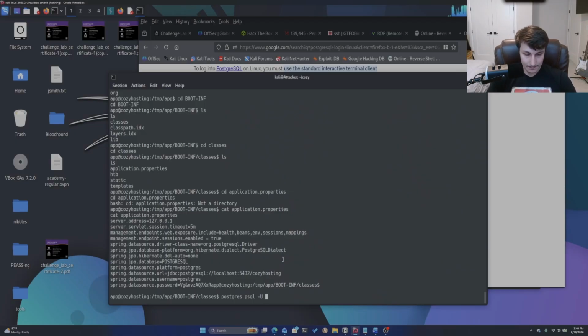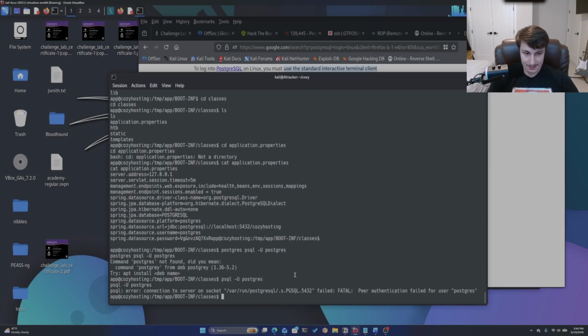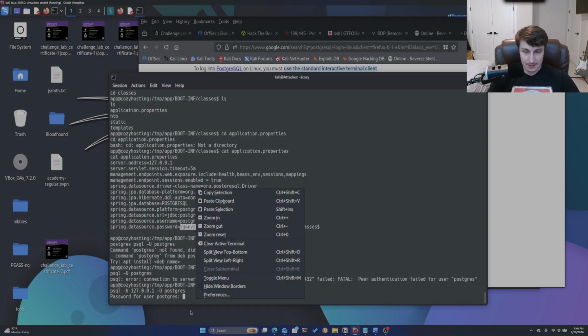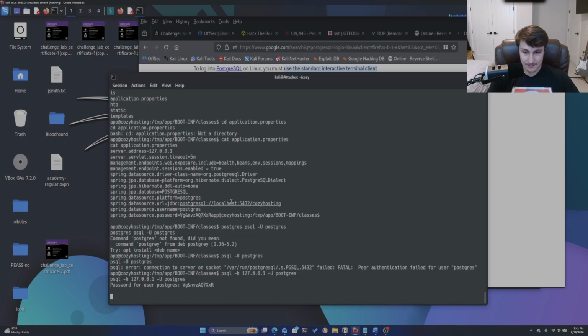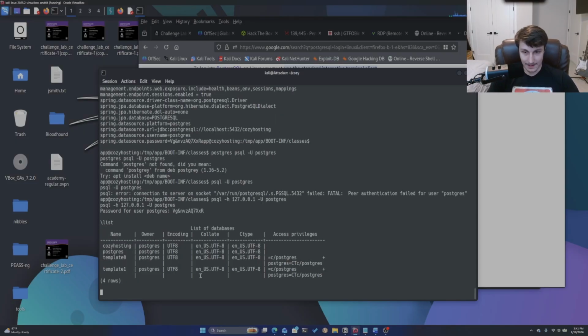User postgres. Let's go ahead and just try this. No. There we go. Let's go ahead and take our password right here. Copy, paste. We are in now.